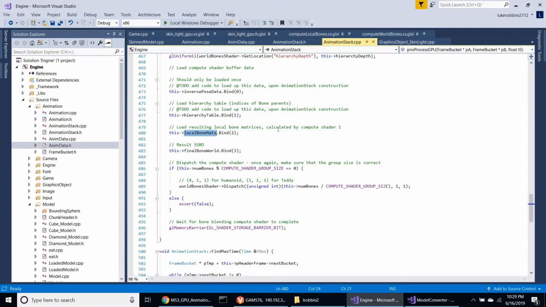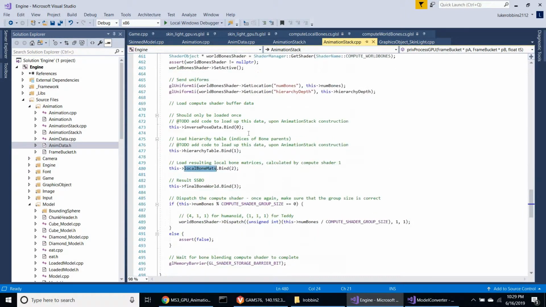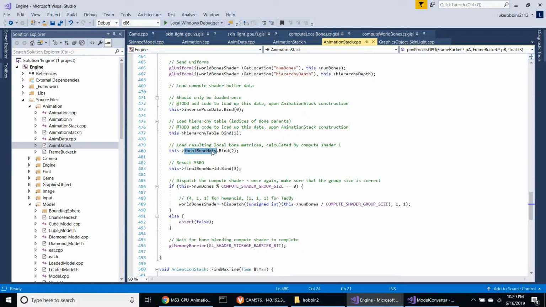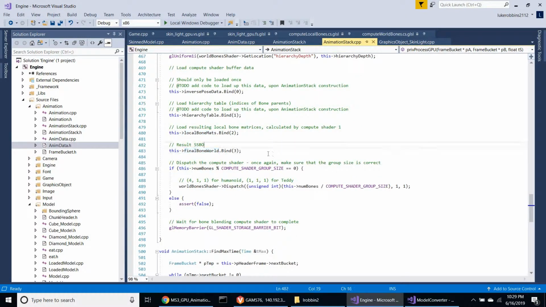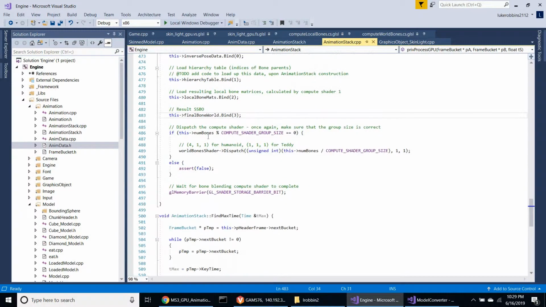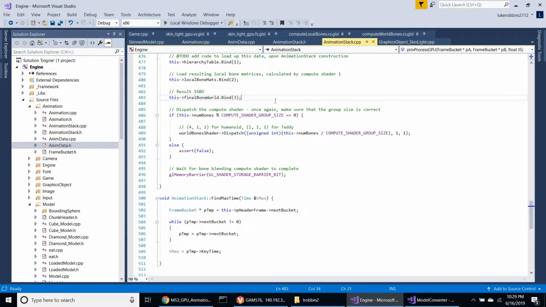The local bone mass is what I just calculated before, so all I have to do is bind that. So this is the result of the previous step, which is now an input to the world. And then finally, I bind the result buffer. Dispatch that and wait for that to be done, and at this point I have all my bones, all my bone matrices in world space.